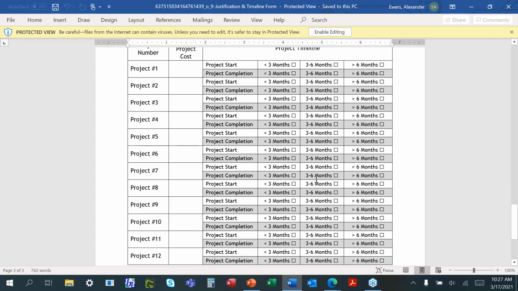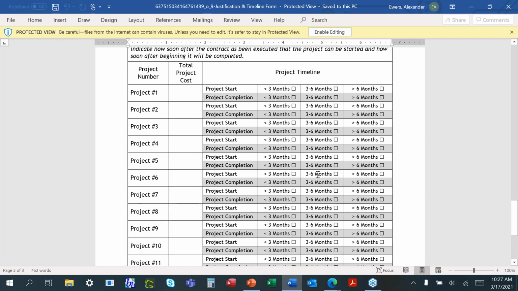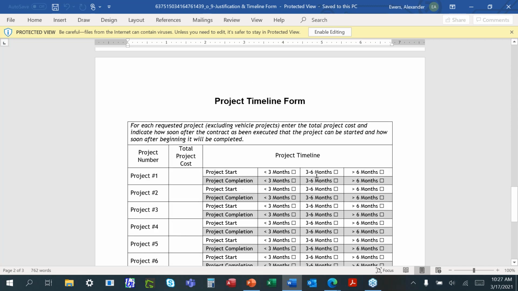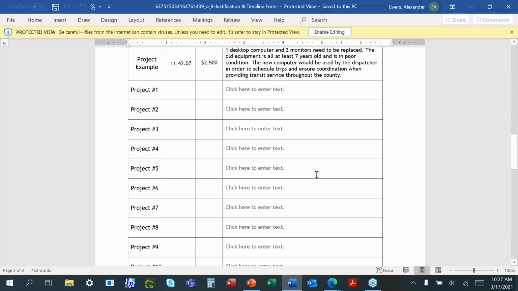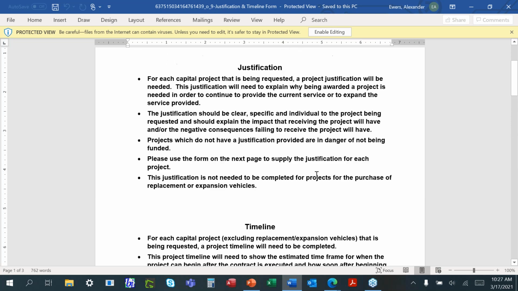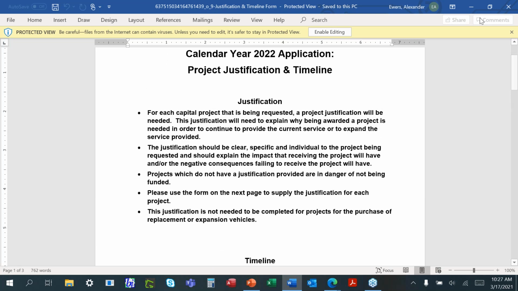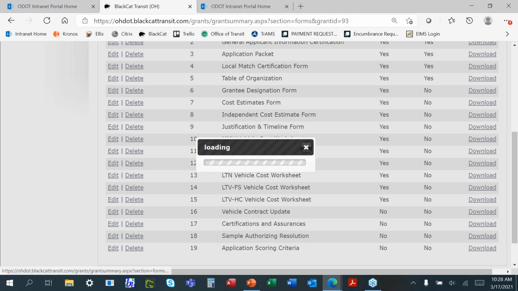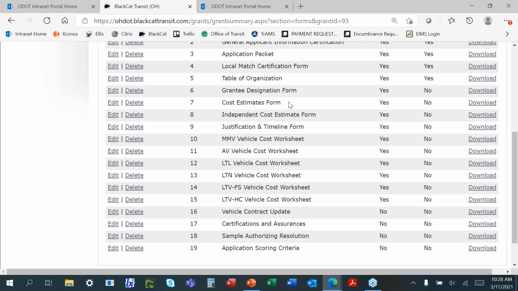So information to use there that'll be used for scoring and will be judged in the future on whether you can actually make these timelines. So something to be aware of for that. But again, it's basically the same form as previous years. You've seen it before. And again, it's only needed here for non-vehicle capital projects. So all those things, again, these previous three forms, cost estimates, ICE, and justification timeline, are only needed for non-vehicle capital projects. So now we get down here to vehicle cost worksheets.